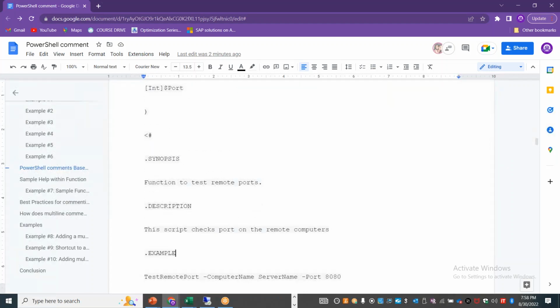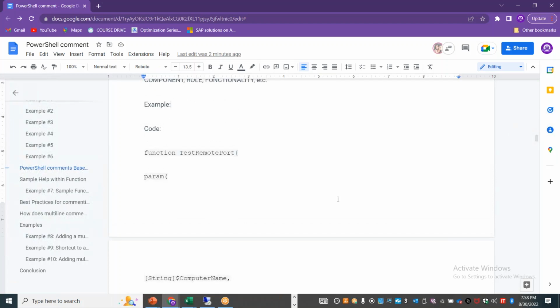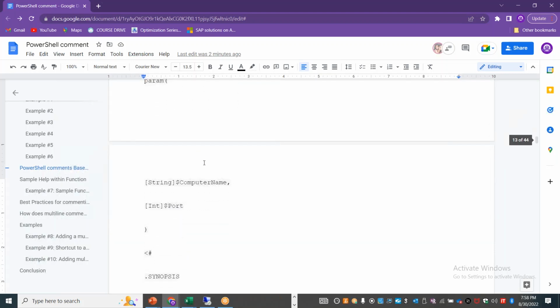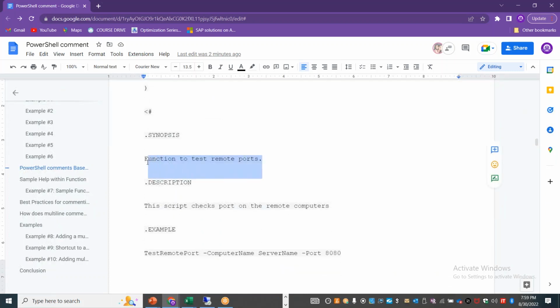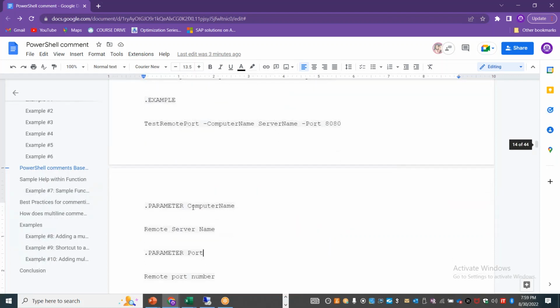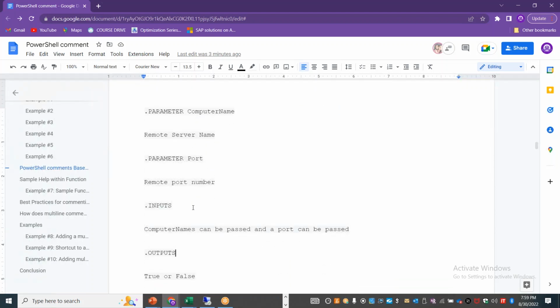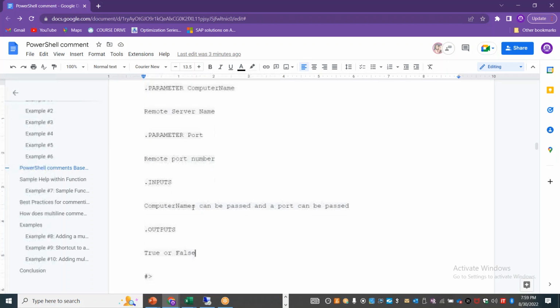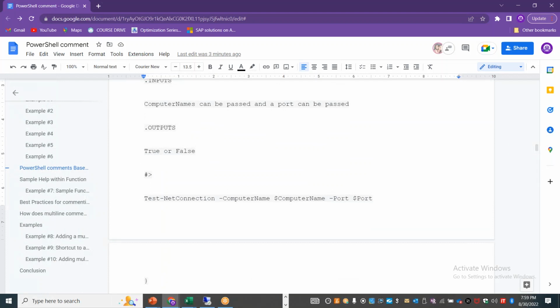This is an example of how to check the remote port on a system. So I'm writing a function, and it should have a very meaningful name. So we are testing the remote port on a group of systems. If you look here at the synopsis, I'm saying this function is to test the remote port. In the description, I'm saying what remote computers it is going to check, and a couple of examples. The parameter will be the computer name, and the port will be another parameter that we are using here. So the input will be the list of computer names, and the output will be the answer, whether the remote port is responding, true or false.